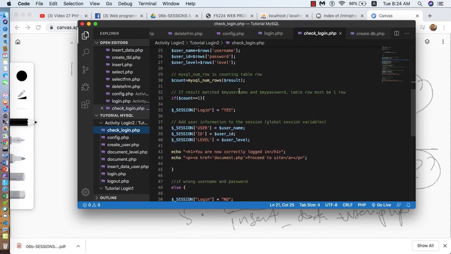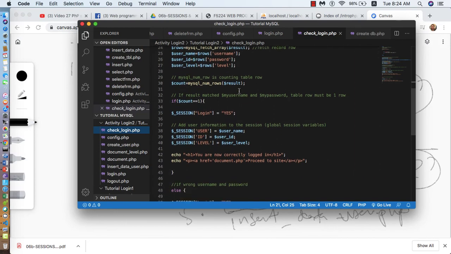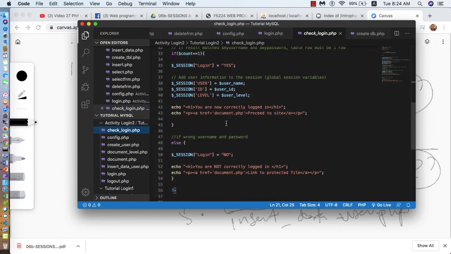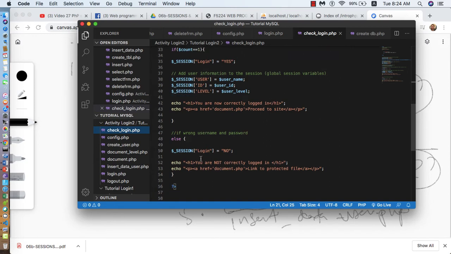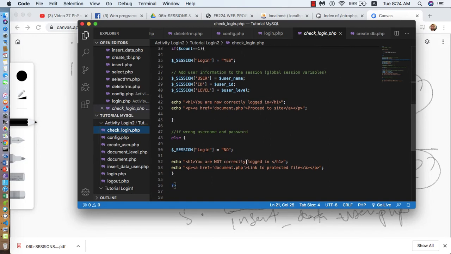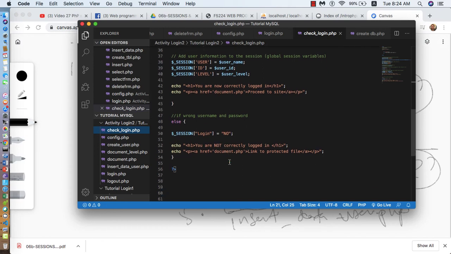This is if you are in the wrong track. If you are not in the correct login, you will get this one. After you go through this file, it will tell you whether you are successful or not. That's the way you have to understand the code.